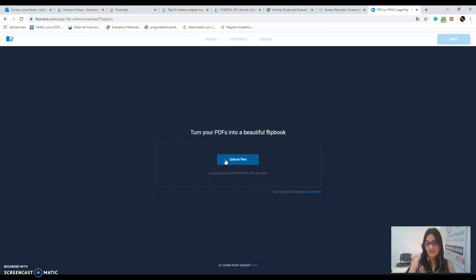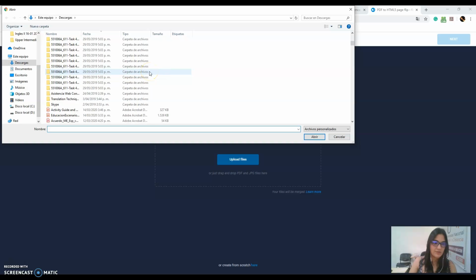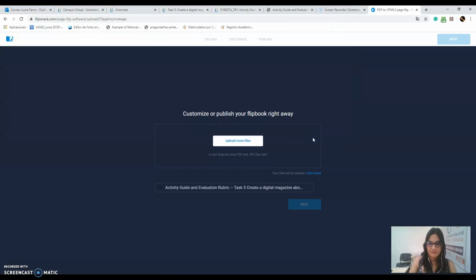In this case, I don't have a magazine. So what I'm going to do is just select one of the things that I have. I'm going to use the activity guide. I'm going to say open, and it's going to load your magazine because it's creating it, and that is why it's so important that your PowerPoint presentation is super eye-catchy, because you will not be able to make any changes after this.